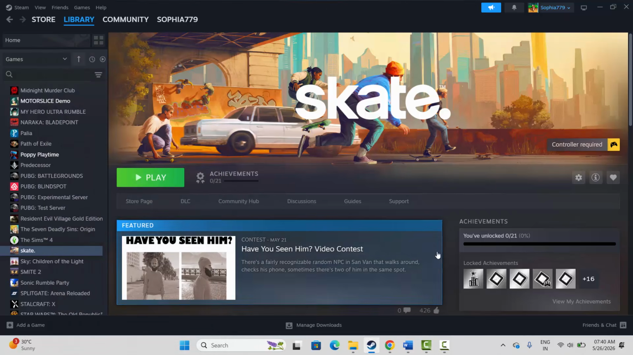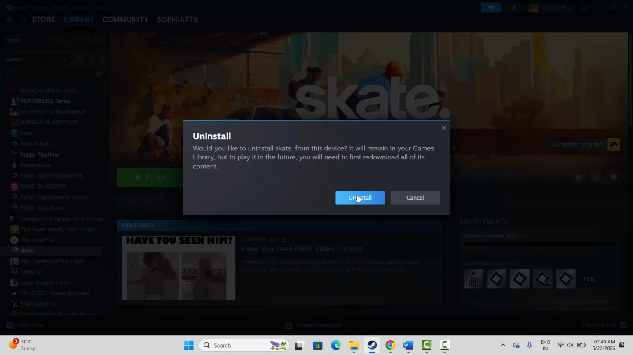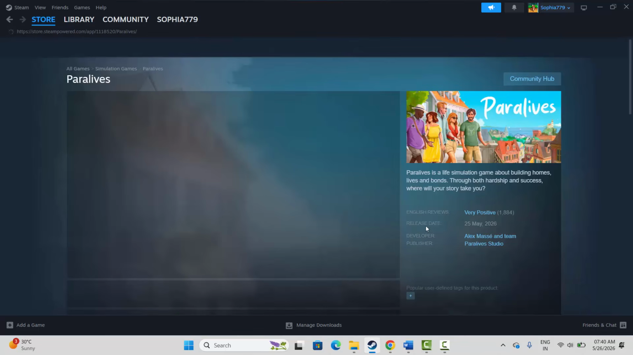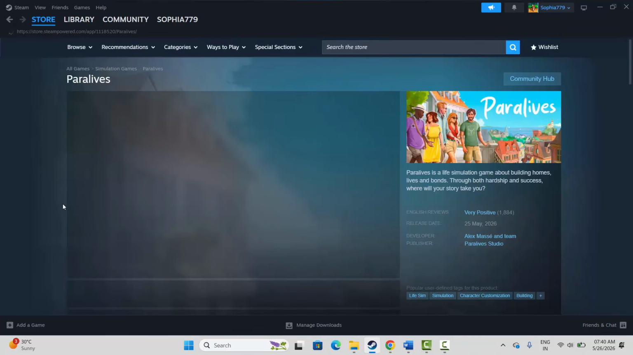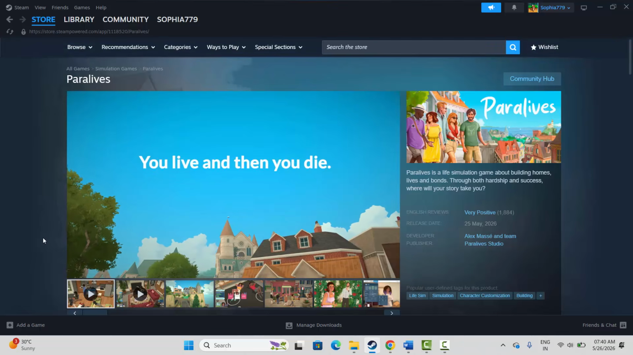But if the issue still continues, then you are suggested to reinstall the game. For that, go to Steam, select your game under library section, right click on it, click on manage, now click on uninstall, and finally click on uninstall option. So this will completely remove the game from your PC. After that, restart your PC. Once your PC restarts, again launch Steam and then reinstall Paralives game, and then click on the play button to check whether the game is opening or launching or not.